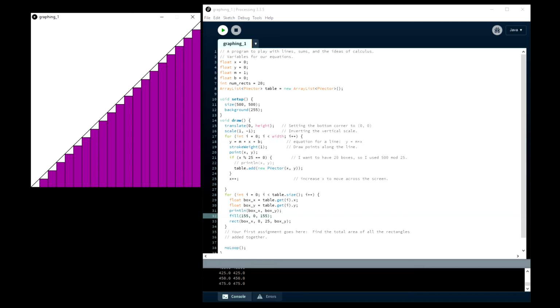Okay, and then finally, you see the command noLoop. Processing is a little bit weird in that it really wants to do loops all the time, and we don't want to do that. We just want to use the built-in commands, and we just want to go through this whole thing one time and do all these calculations one time.